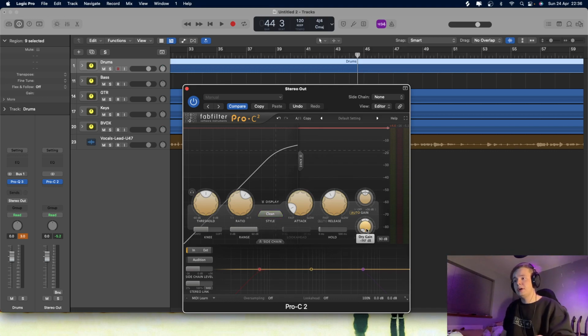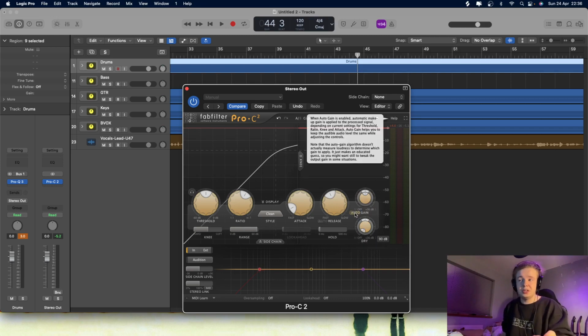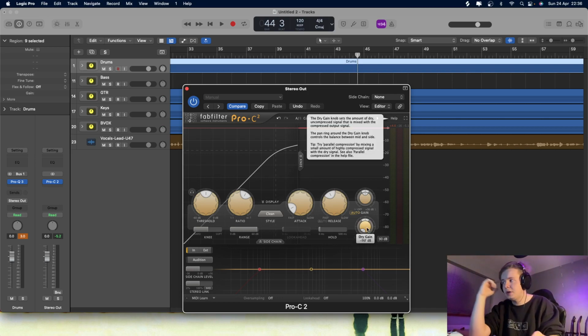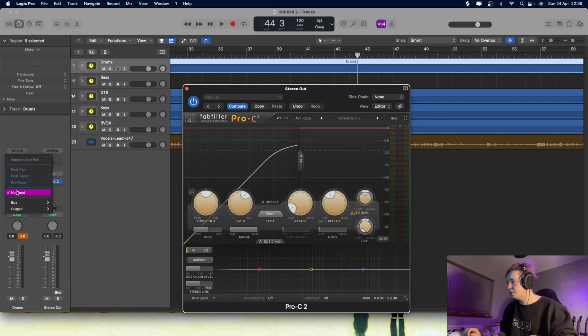The other thing it has as well is parallel compression via the dry and wet gain here. Also the auto gain feature, because it just lets you set and forget basically, and lets you make all your tweaks without blowing your own ears out or blowing anyone who's watching you on streams ears out, which is always pretty useful. But I don't tend to use this dry gain feature a lot because I like to put my compressors in sends, bus sends like this.